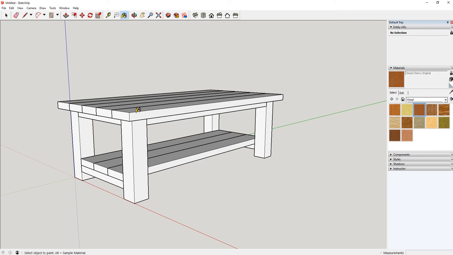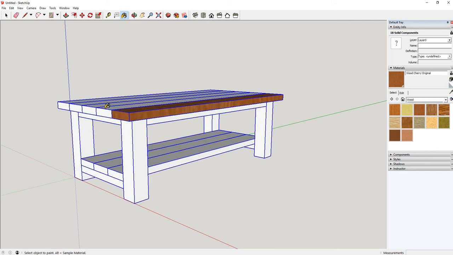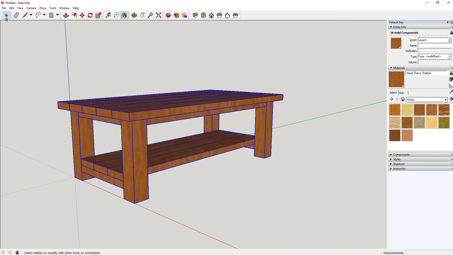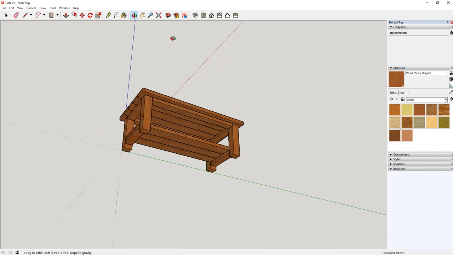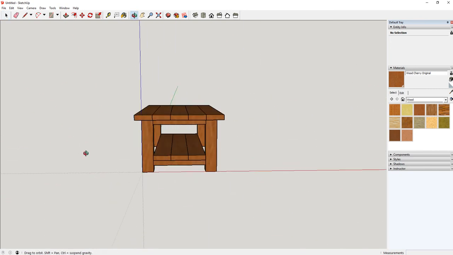And then it turns into a nice paint bucket tool, kind of like Microsoft Paint. I hit paint, and it just did it for one. So I'm going to hit Control A on my keyboard to select everything, paint it. There we go. Now I've got my table in wood, and I think it's going to look pretty cool.